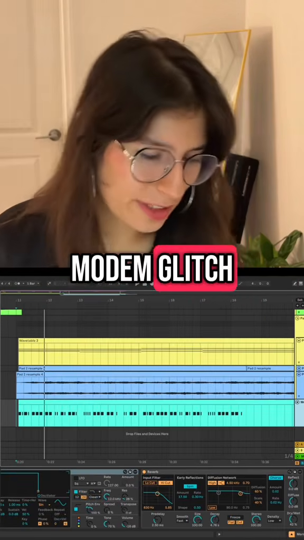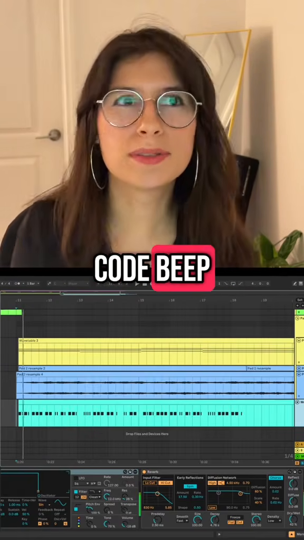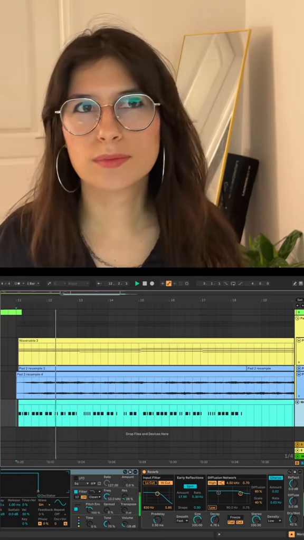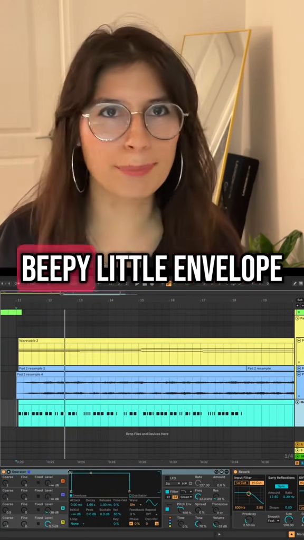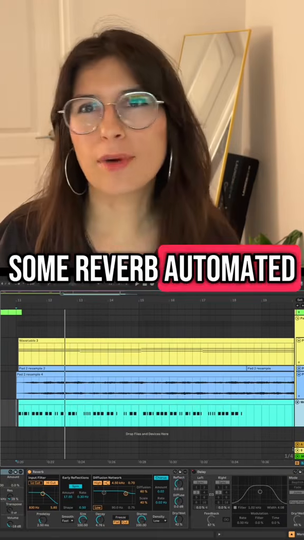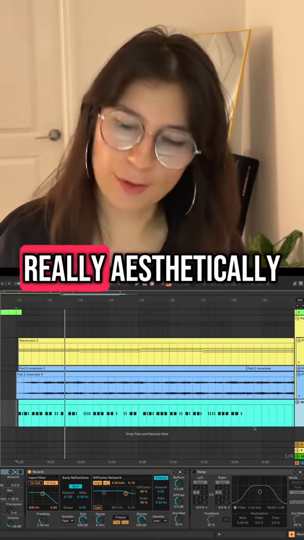For after the modem glitch, I threw in a little Morse code beep. Just an operator with a really beepy little envelope. Some reverb, and I automated some delay at the end so it dies out really aesthetically.